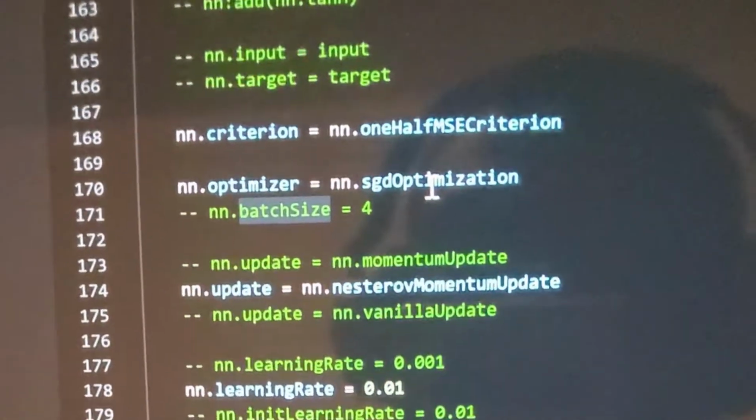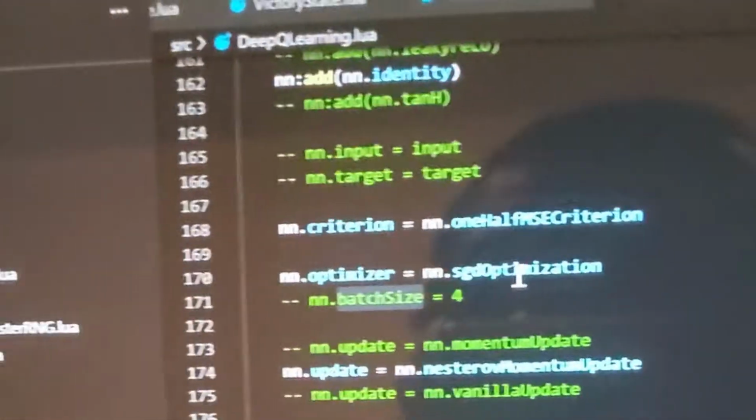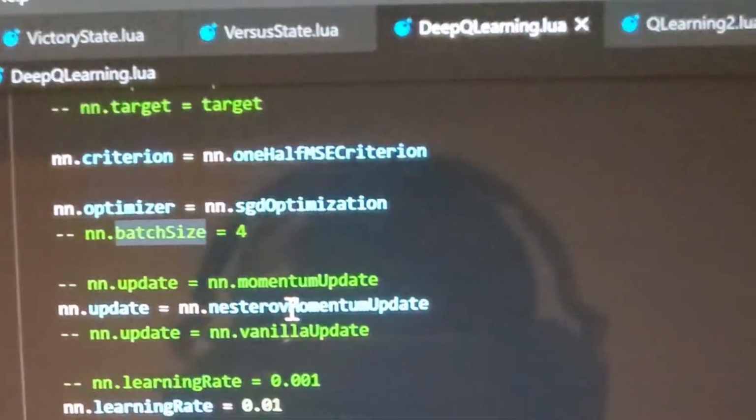Optimizer, I'm just using the normal stochastic gradient descent. Now, why am I using it? It's because what I've read is that, obviously Adam is better, but Adam cannot generalize as well as normal SGD can. And so that's why I stuck with it. For update, Nesterov's momentum update. This was a hassle to implement, but this is where Excel came in very handy, because I actually implemented this in Excel first before I implemented it here. So that was a lot of fun.